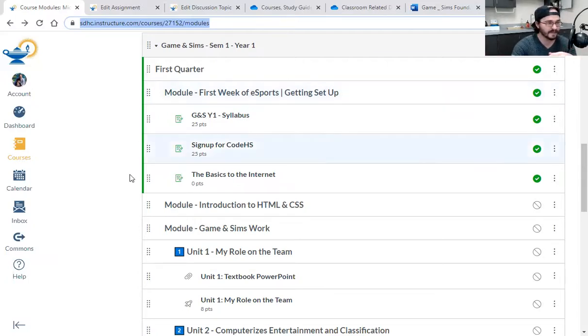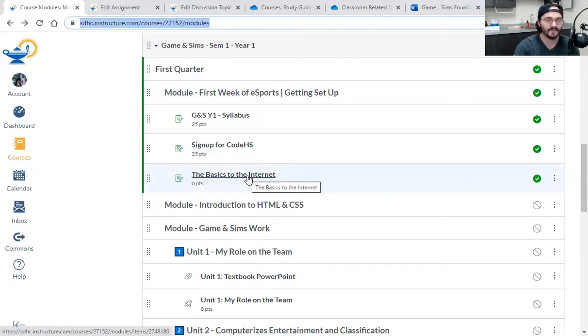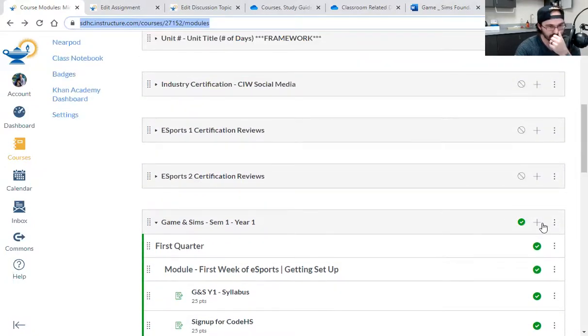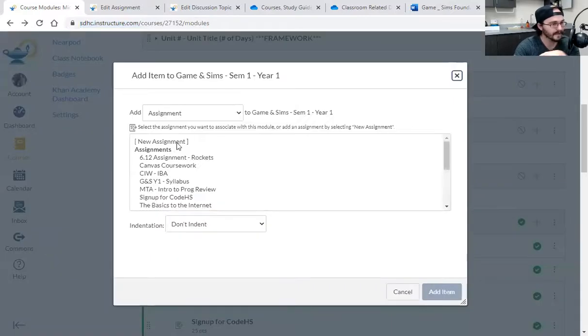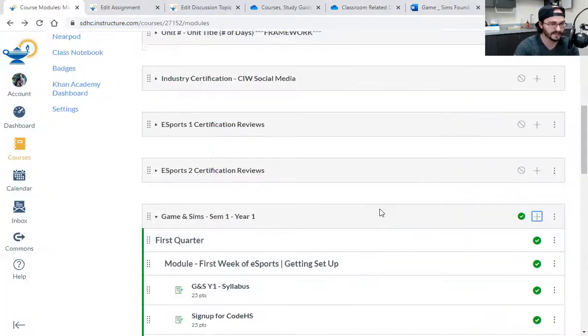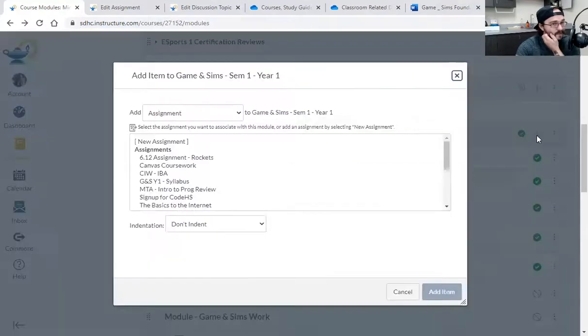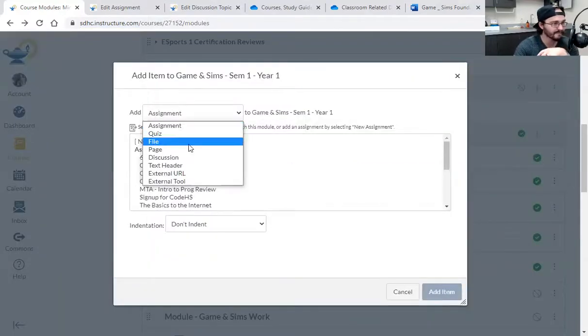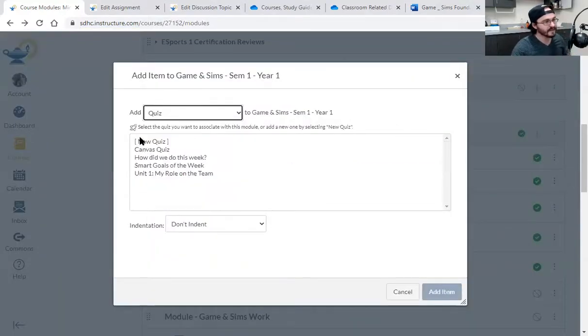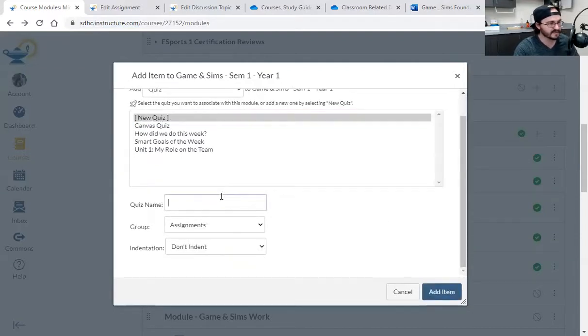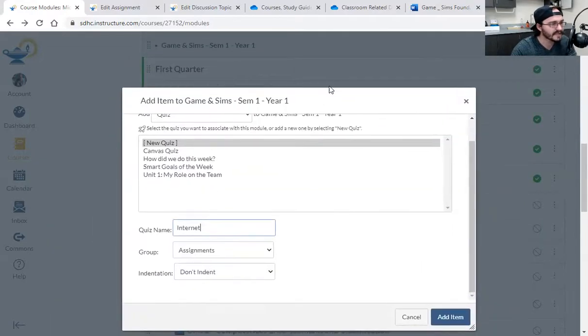And that would actually be my next lesson. Then what I'm going to do is quiz them on it. So let's build that quiz. I go to the module, which is Game and Sims Year 1. I click that plus, and what again are we doing? Building a quiz. Building a new quiz. And this is, let's see, internet, what did I call that? Basics to internet quiz.